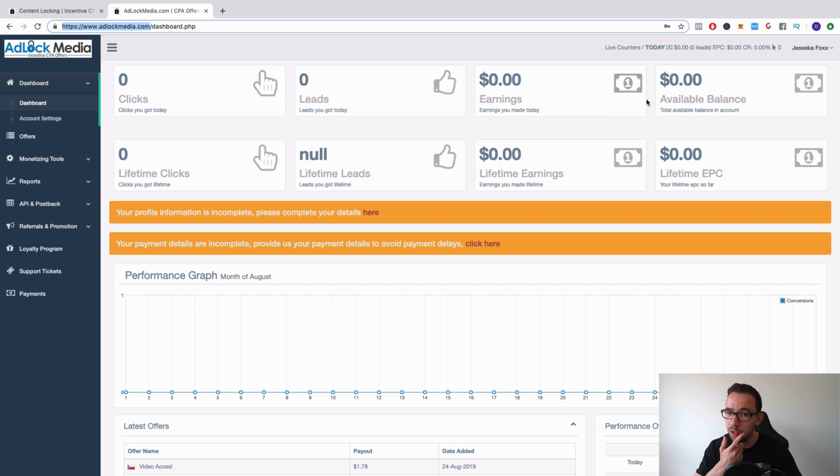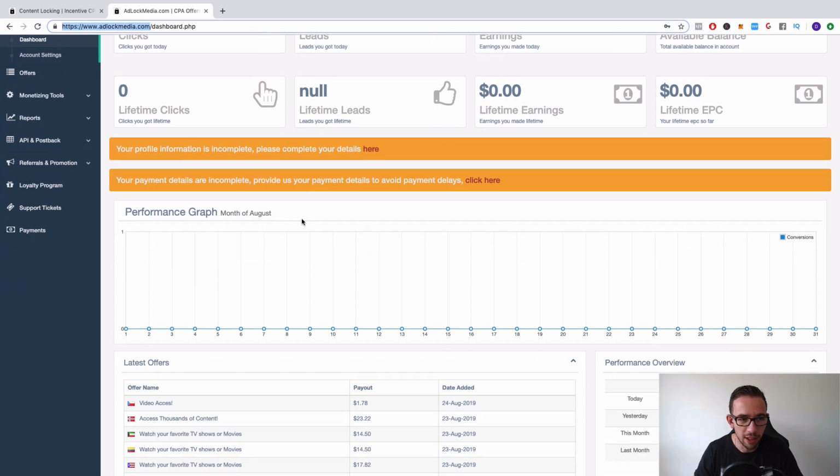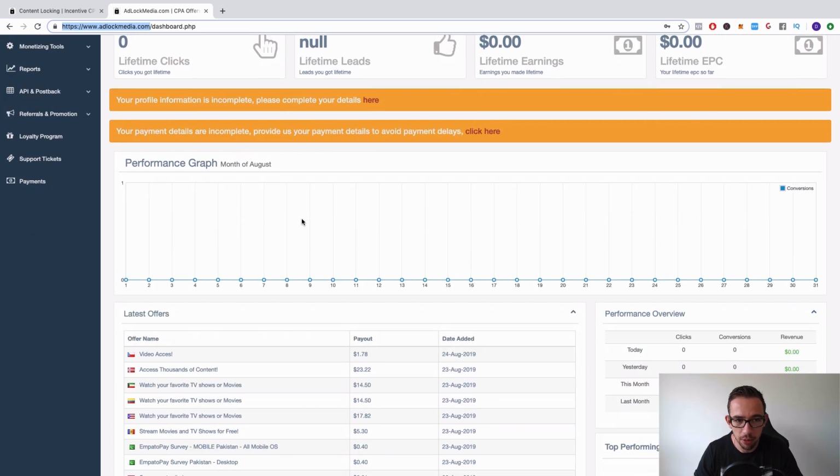However, we're going to have a look at the dashboard first. You have clicks, leads, earnings, available balance. I would say that's for withdrawal. Lifetime earnings per click, lifetime earnings, null. Not null, lifetime leads, of course, lifetime clicks. So I need to update because we just got approved.